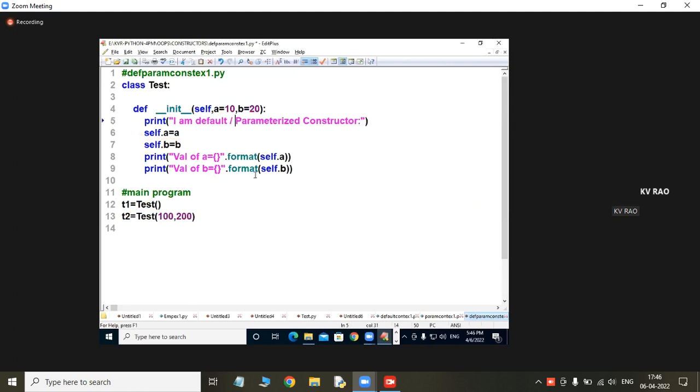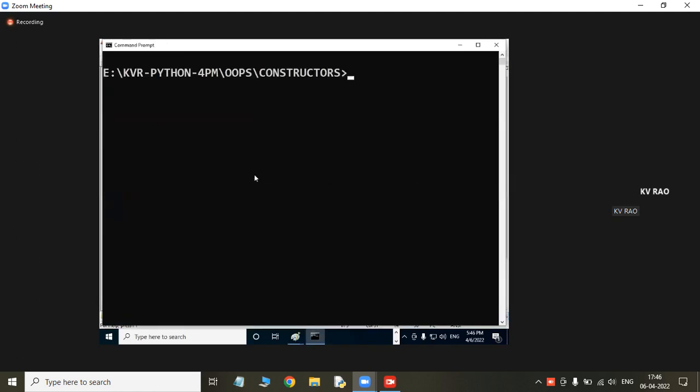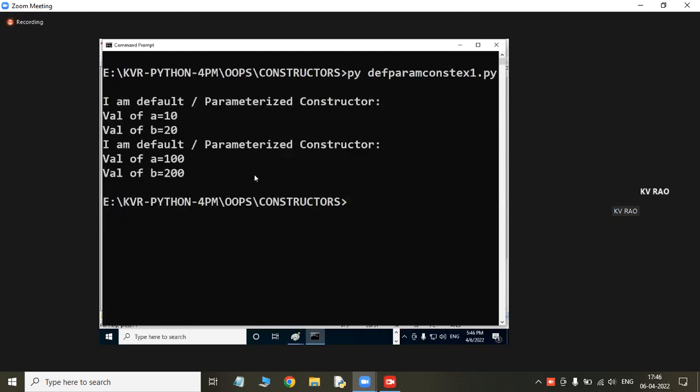I am moving from the default to the parameterized constructor. Now see, this is a beautiful example. Execute. What answer am I getting? 10, 20 first, and next 100 and 200. Right? Yes. Renuka, good. Now, Lakshmi, did you understand? Asif, very good. Shravani, very good. Lakshmi, you understood.